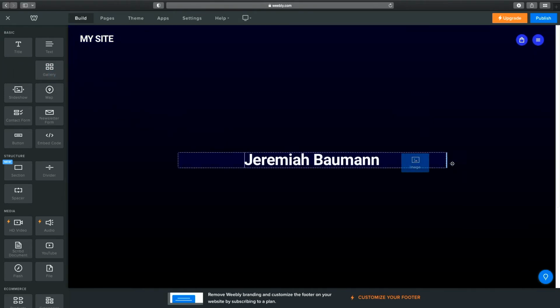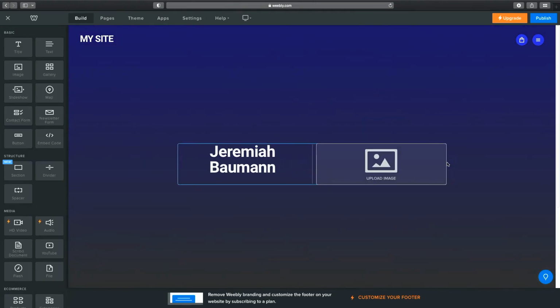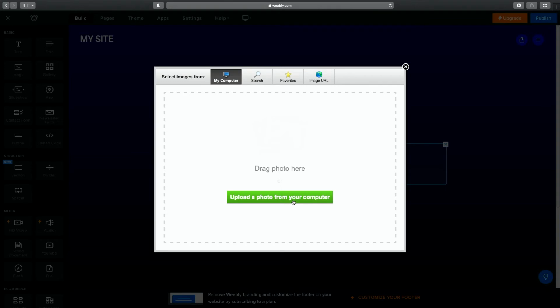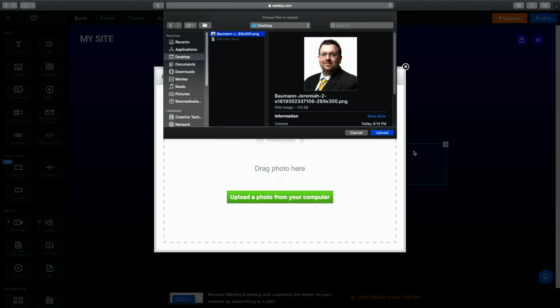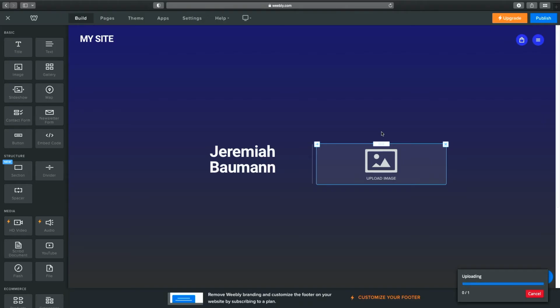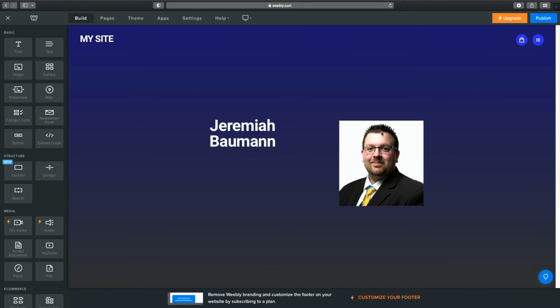I'm going to grab image, and I'm going to actually drag it over to the right-hand side, because what that's going to do is make columns. So now I can upload an image from my computer. So I'm going to say, yes, I want to upload from my computer. I'm going to grab from the desktop. I've got an image here. Now my face is there.